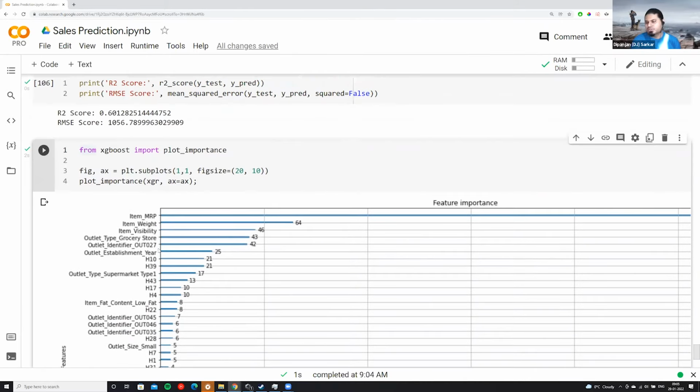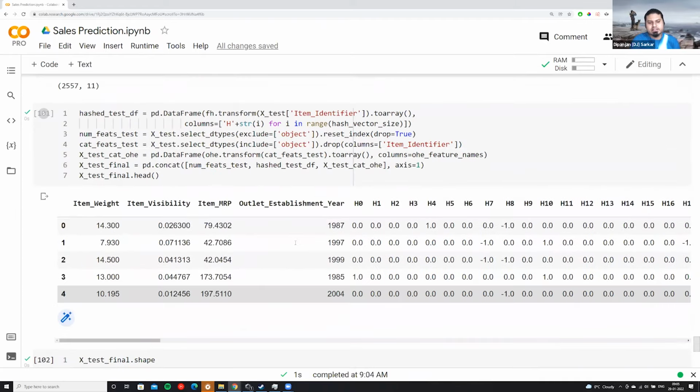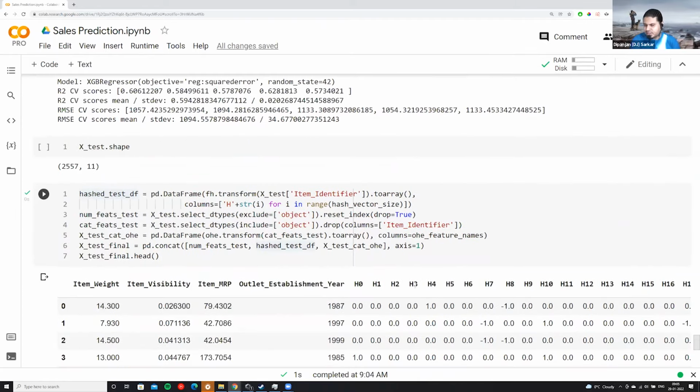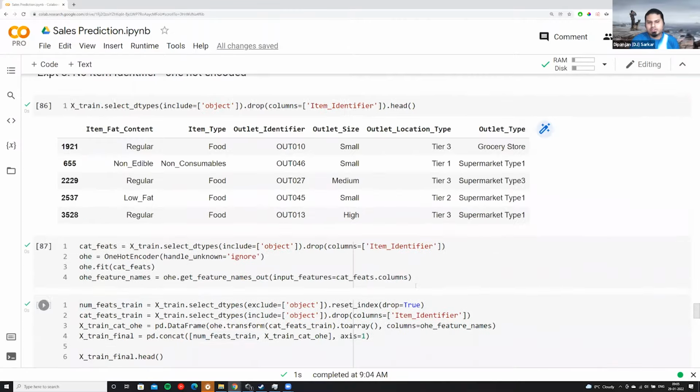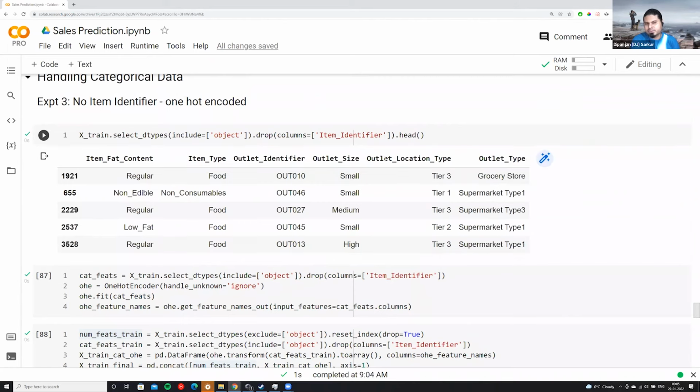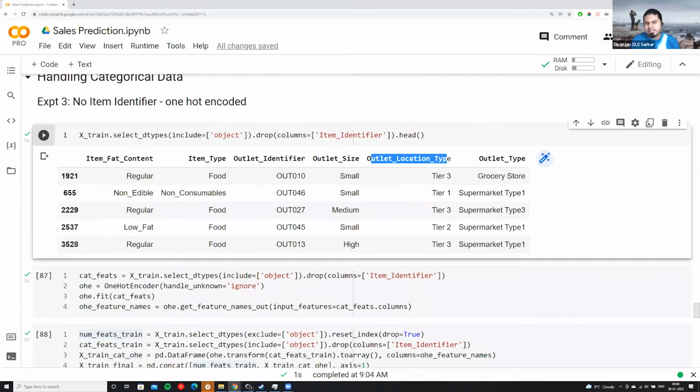But can we do more with this? Yes, we can do a lot more. We can go ahead and try out hashing in other columns. As some of you suggested, we can also not just do one hot encoding everywhere, but maybe try a label encoding for things like location type and outlet size, because these are ordinal categorical data. For the others, we have to do one hot encoding, or maybe target level encoding, target mean encoding, weight of evidence, different types of feature engineering techniques can be used, especially for categorical data.